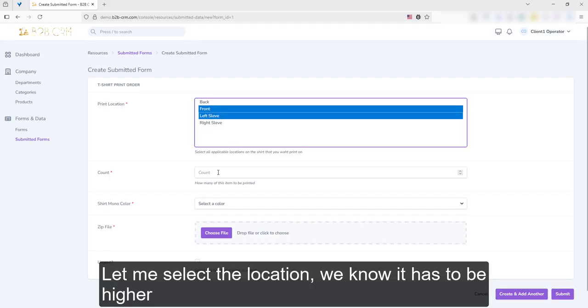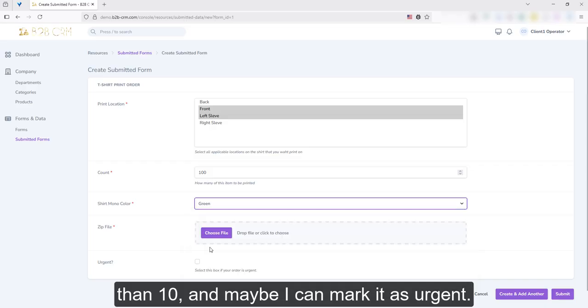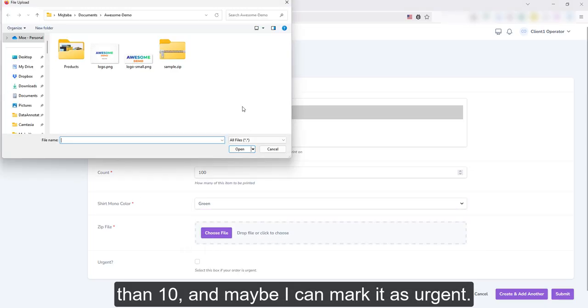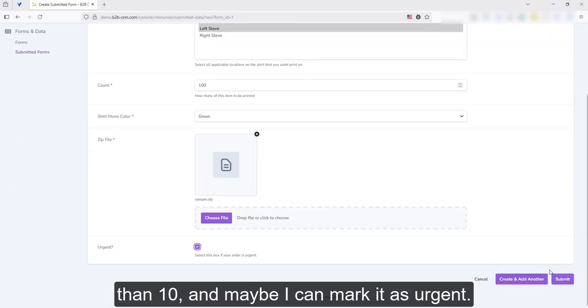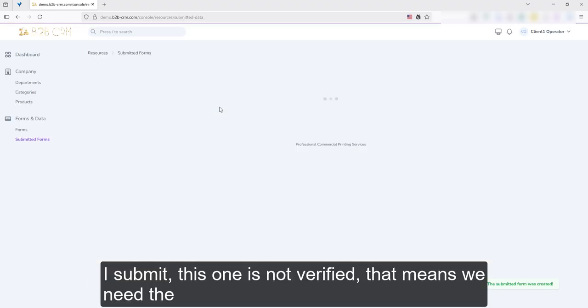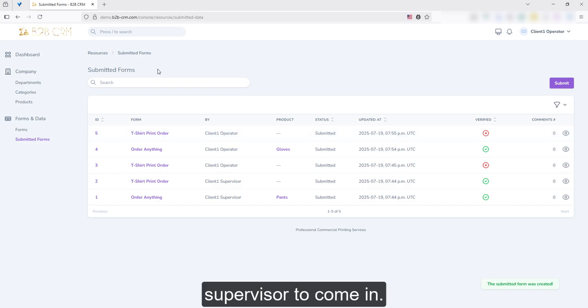Let me select the location. We know the count has to be higher than 10, and maybe I can mark it as urgent. I submit. This one is not verified. That means we need the supervisor to come in.